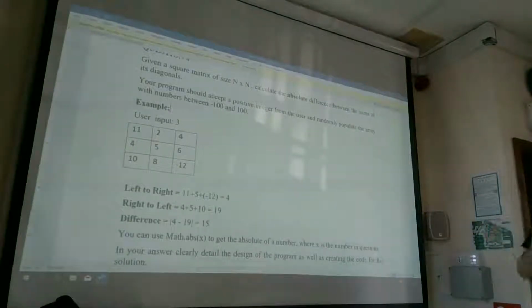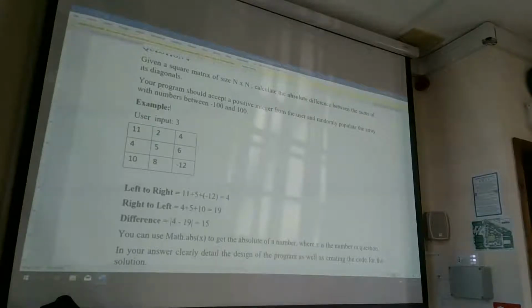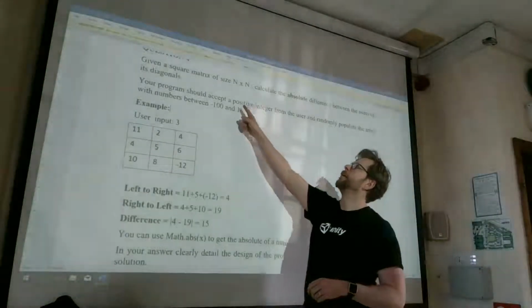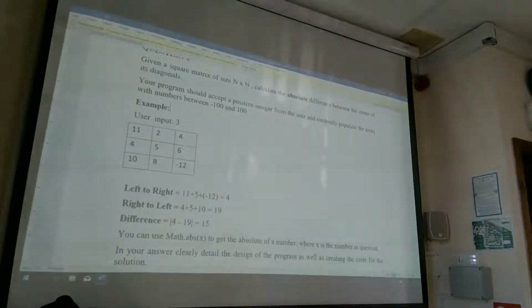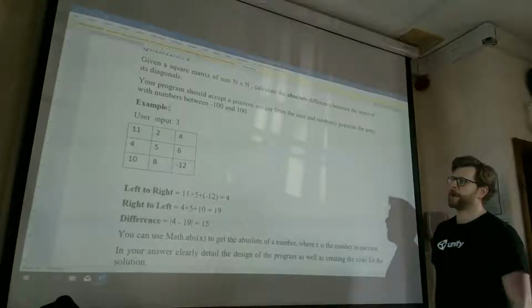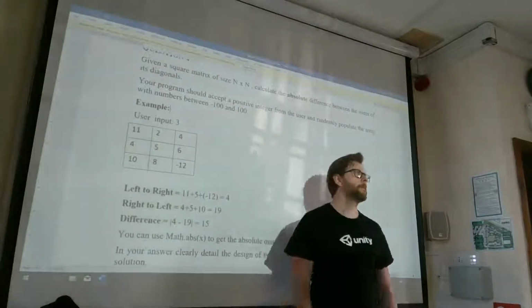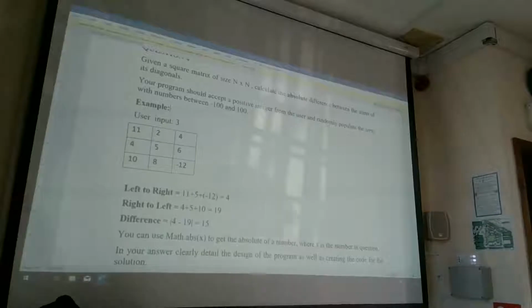So there's a couple of things that's going on here. The first thing is you have to create a program that takes in user input, and whatever number the user enters in, it should create an n by n array, a two-dimensional array of that size. The second thing is you need to cycle through every element in that array and populate it with numbers between -100 and +100. Okay, so that's the second thing. And the third, and realistically the most challenging thing, is because you don't know what number the user is going to enter in, you have to work out a way of programmatically calculating the diagonal.